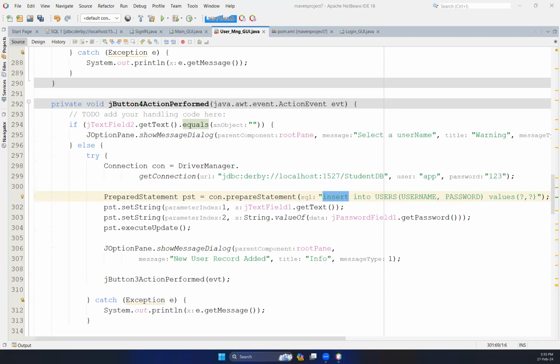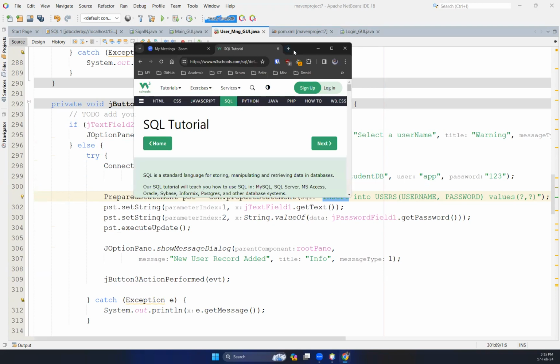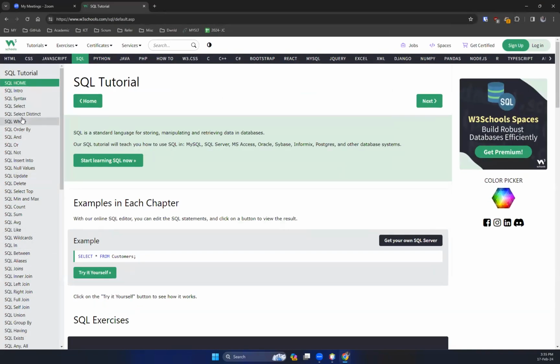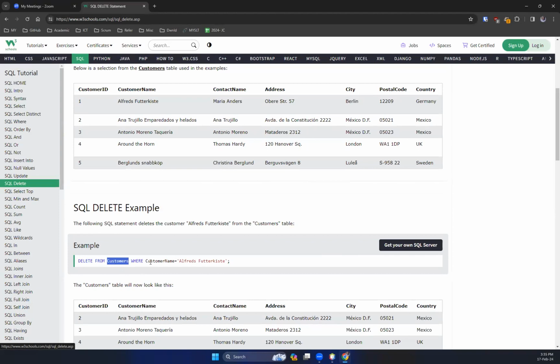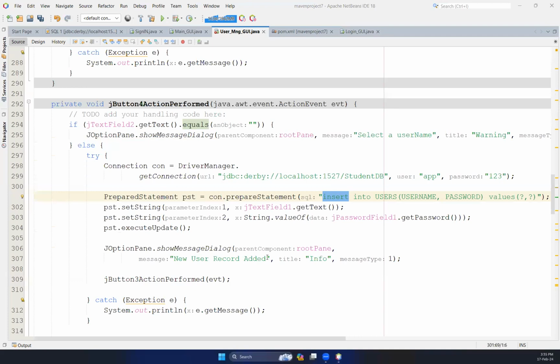Let's search W3Schools delete. Delete from table name where table username blank. Right. Delete from table name where username.